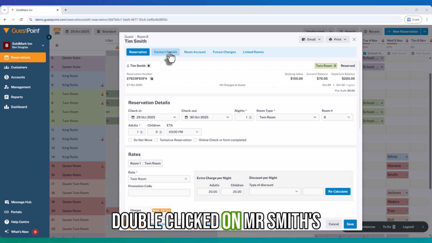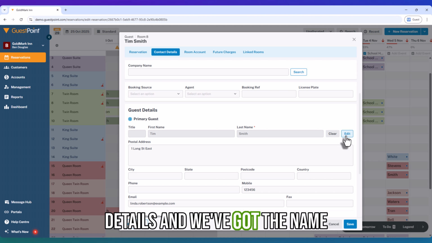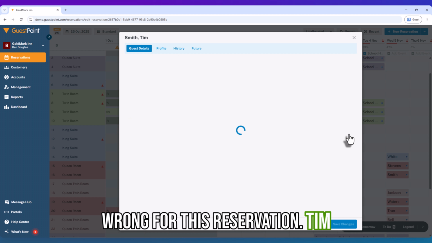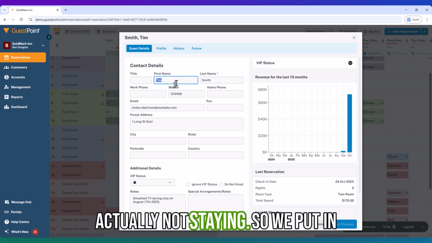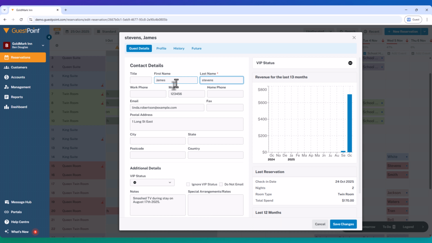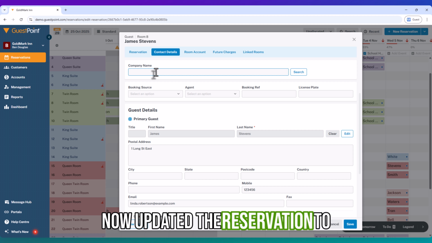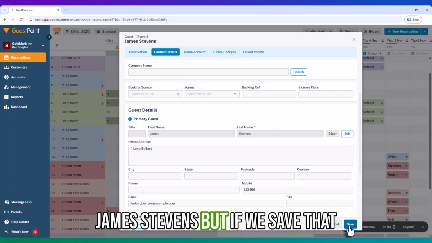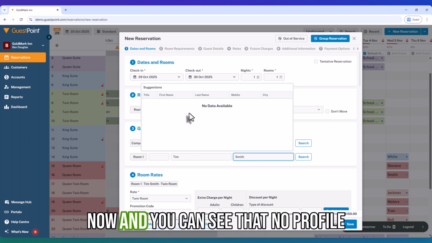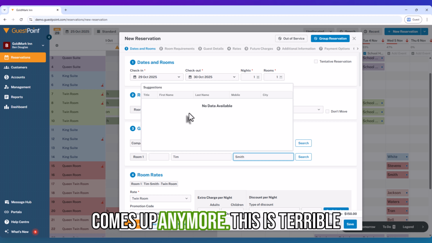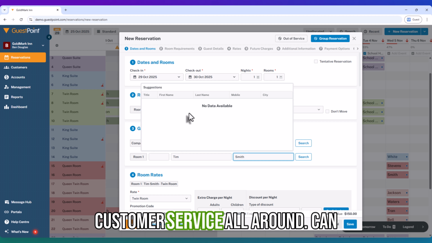So we've double clicked on Mr. Smith's booking. We're going to click contact details and we've got the name wrong for this reservation. Tim Smith called us up to make the booking, but he's actually not staying. So we put in the new name and we save that one down. So we've now updated the reservation to James Stevens, but if we save that, we've brought up a reservation and we're going to look for Tim Smith now. And you can see that no profile comes up anymore. This is terrible for the guest and it's just bad customer service all around.